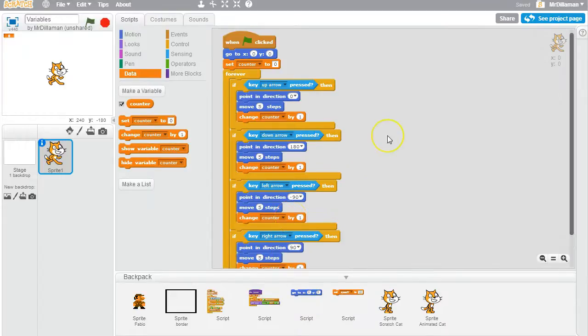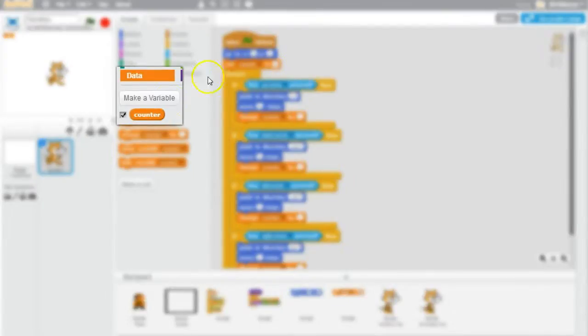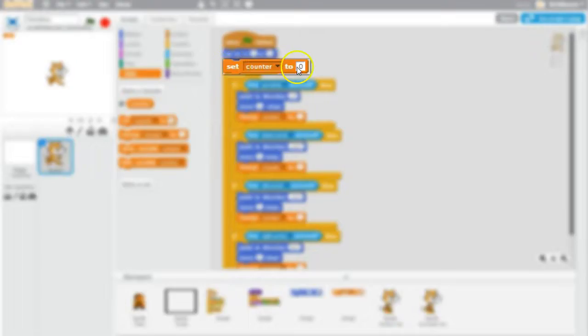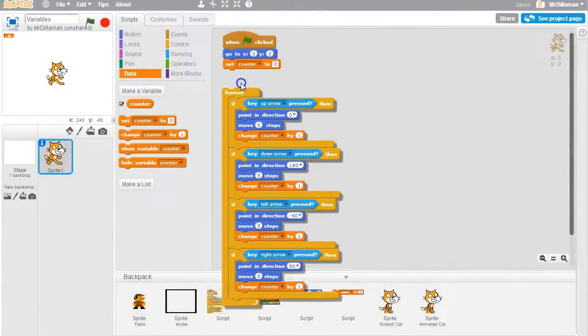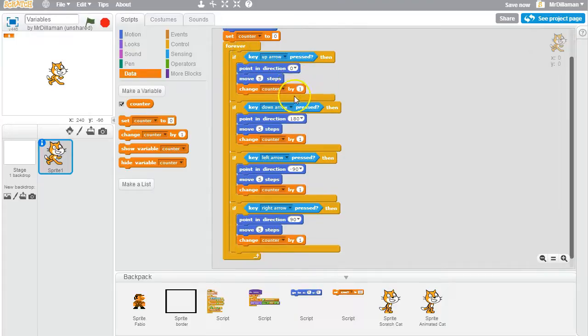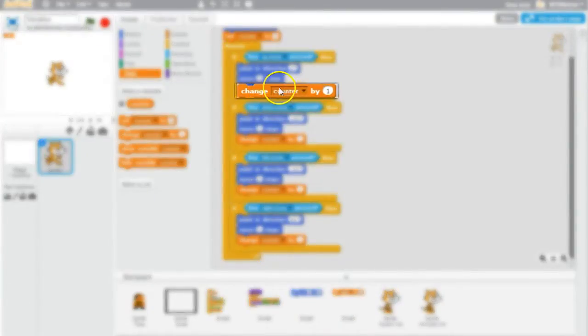So to recap, what we did is we declared a variable, we called it counter, and we initialized it by setting it to 0 above the forever loop. Then, every time that one of these keys is pressed, we're going to change the variable value by 1.